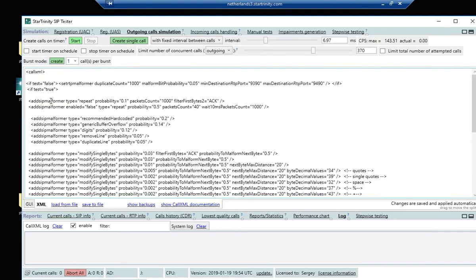So here is a callxml script. Please read the documentation for callxml and SIP malformer elements. It is available on our website. So the script, it's a common element in all programming languages, here it means that we just enable the block with SIP malformers. And we have multiple SIP malformers in the script with parameters, probability.